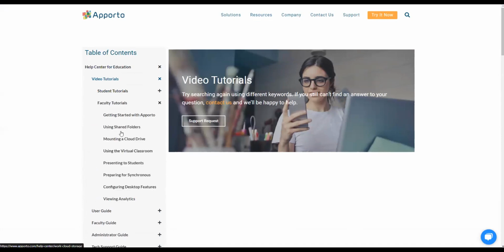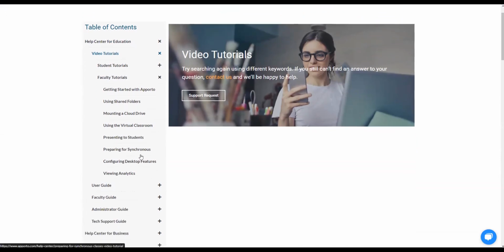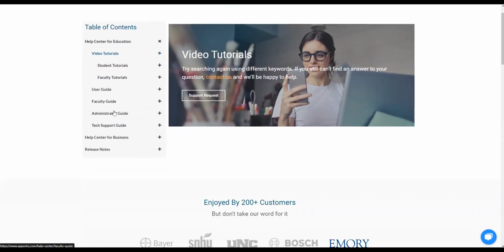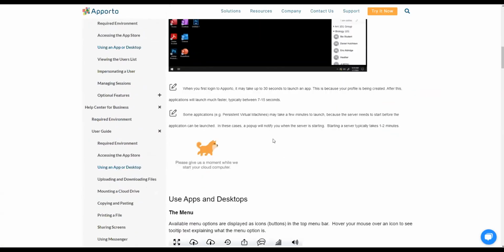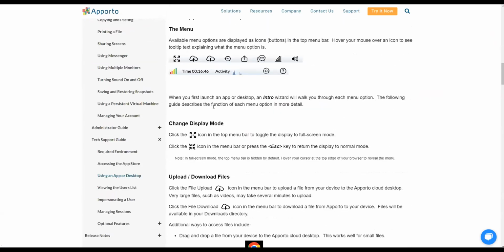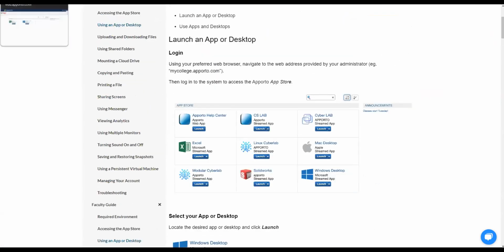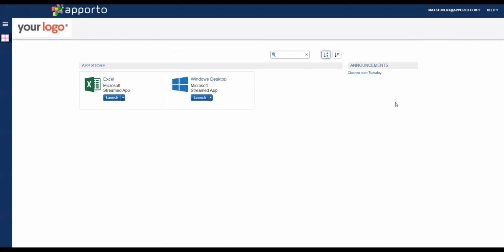And then we have faculty tutorials as well, and these cover a lot of things like you'll be seeing today. Things like using the virtual classroom, or maybe mounting a cloud drive using our cloud mounter tool, presenting your session to your students, things like that. So it's kind of like screen sharing, but I'll show you a demo of that. And then below that, we have the written guides as well. So these are much more in-depth KB type of articles and things like that. So really recommend you guys take a look at that and refer to that anytime if you have questions.